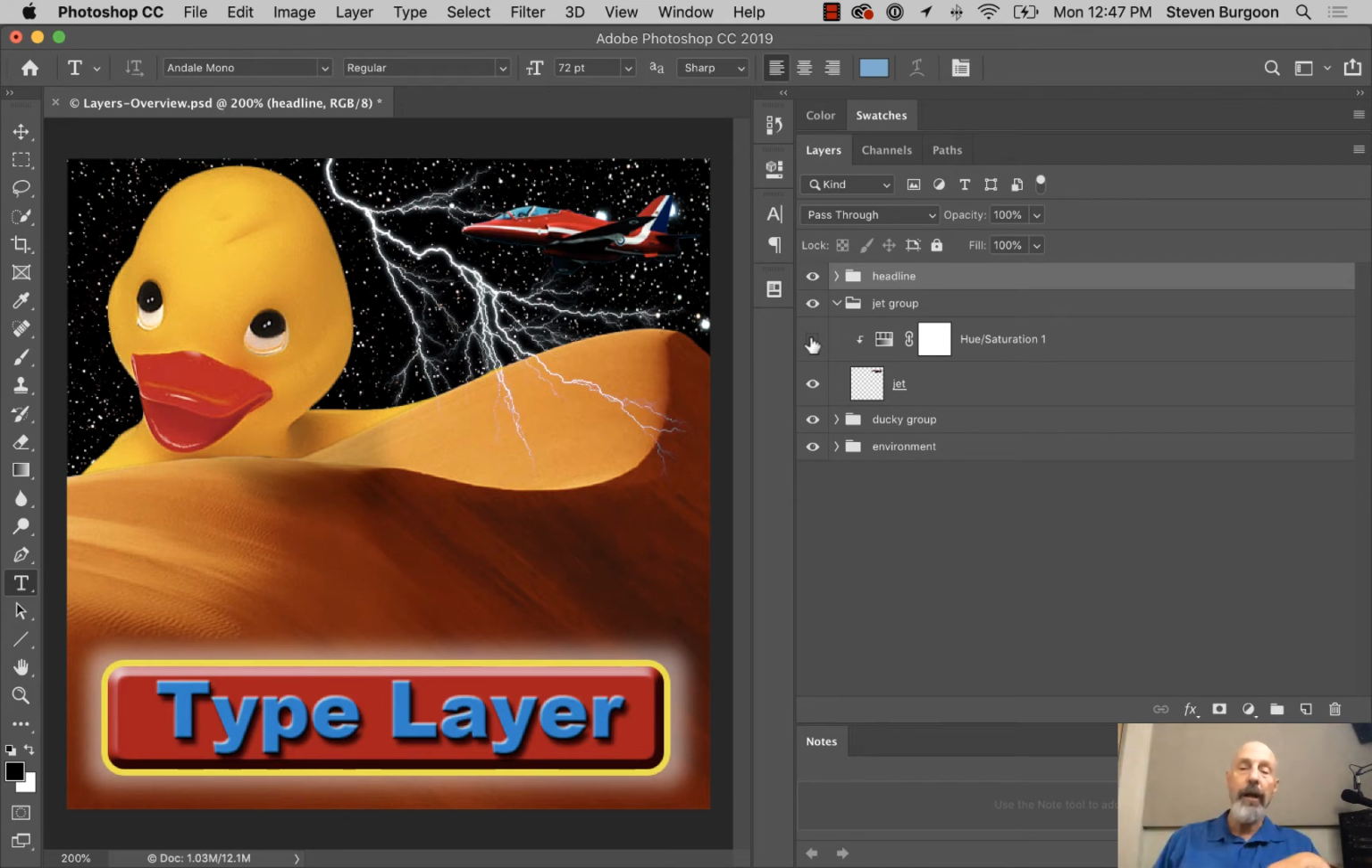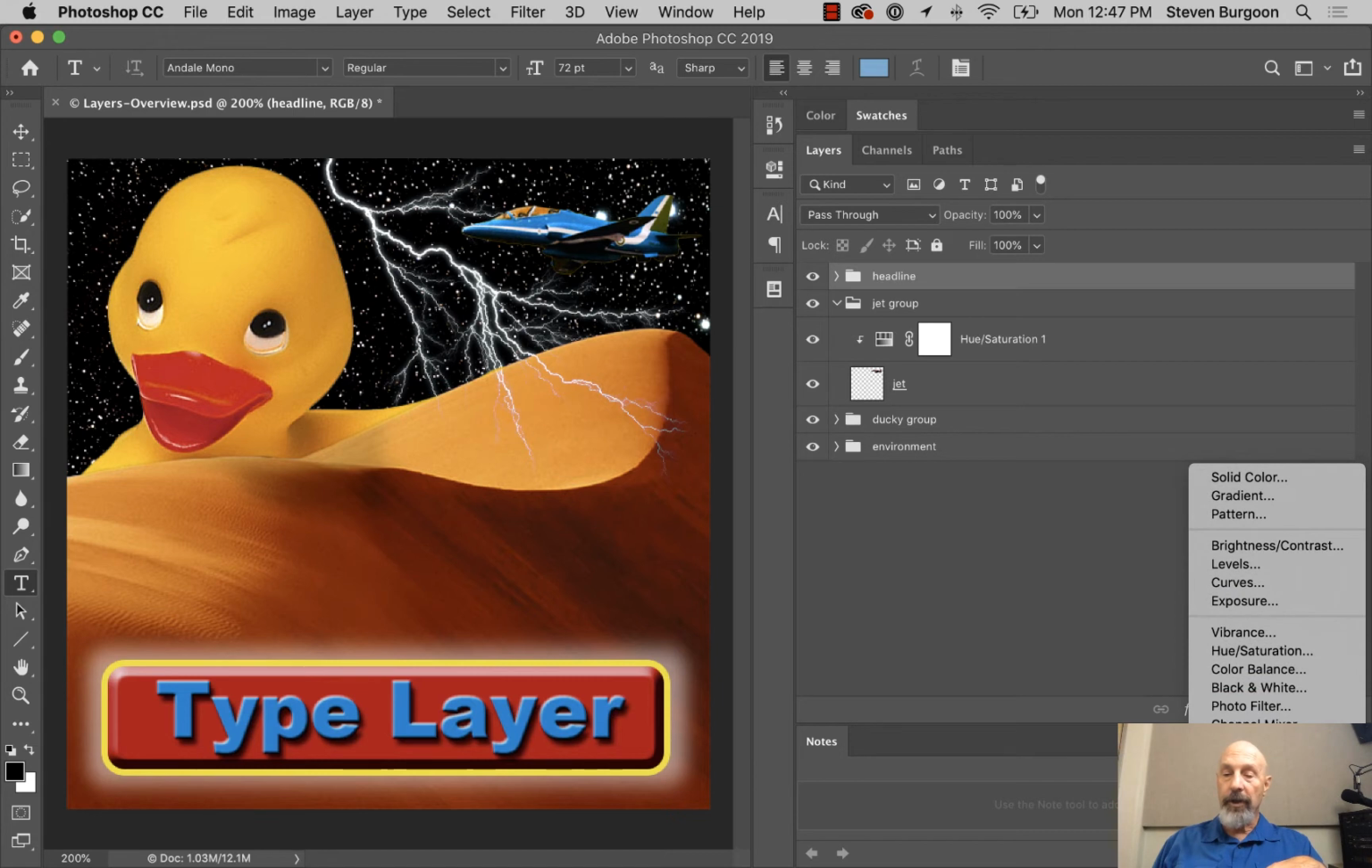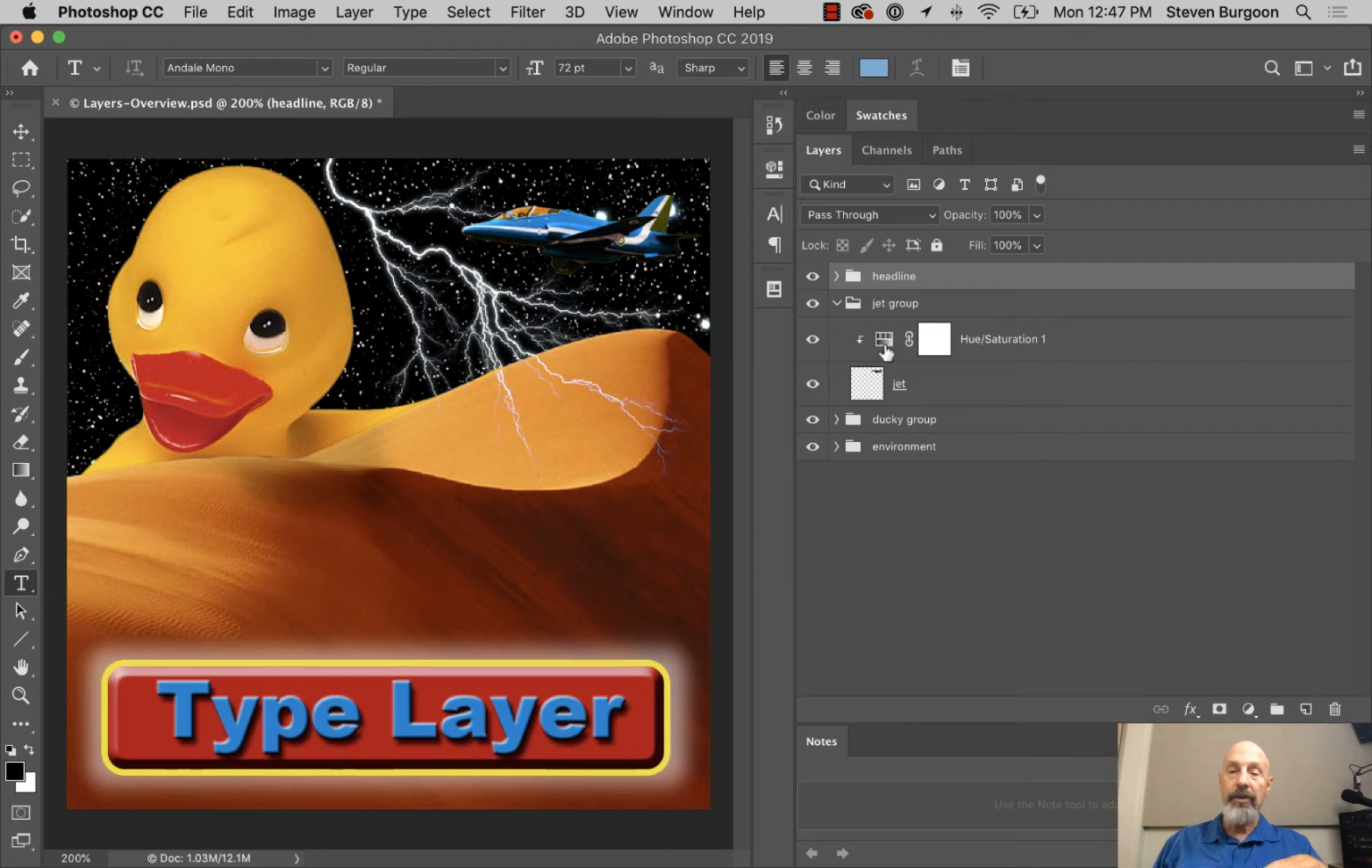It's this red color. I have this hue saturation adjustment layer. You add adjustment layers down here where you see these are the different adjustment layers that are available to you, and notice there's hue saturation. That's how I added that hue saturation adjustment layer.